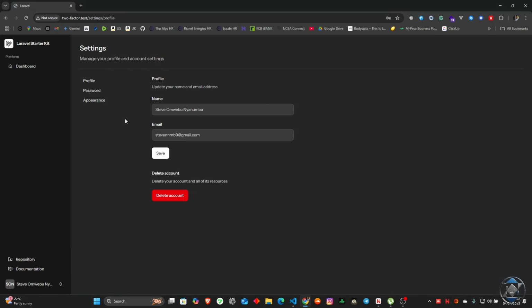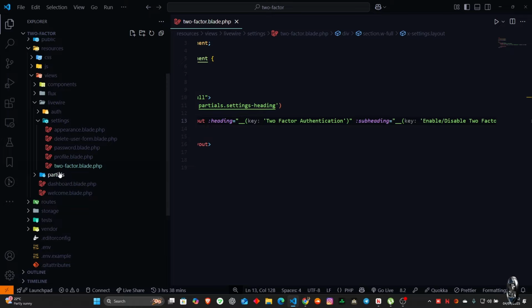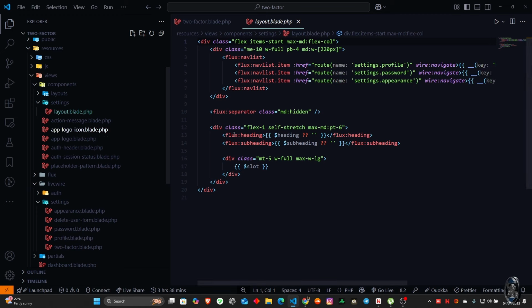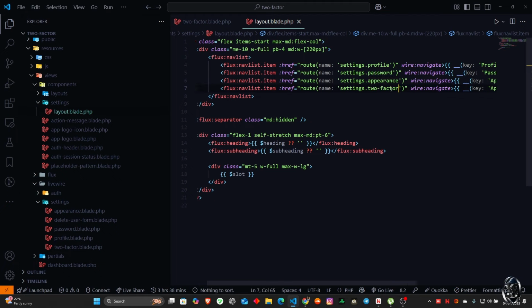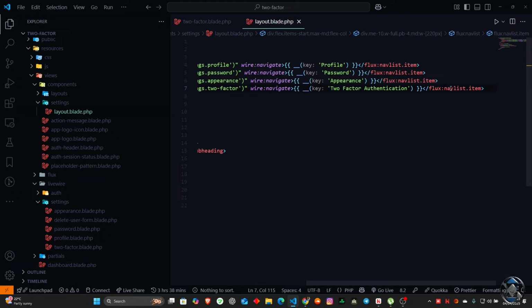Given that that is not what we've enabled over here, we're going to go into our settings layout, which is inside our components settings layout. And then we're going to add that route over here. So we'll do a route, and we'll say settings.two-factor. And we'll just call it two-factor authentication. So we'll do it like this.